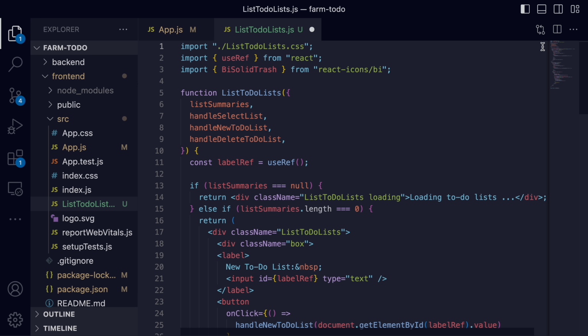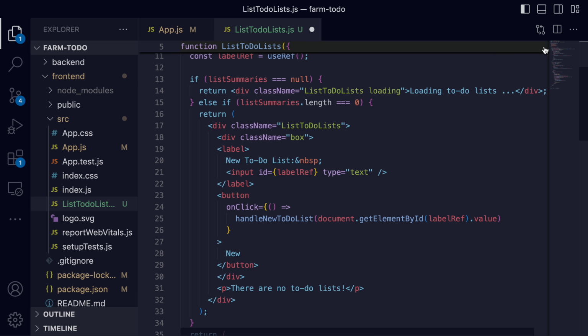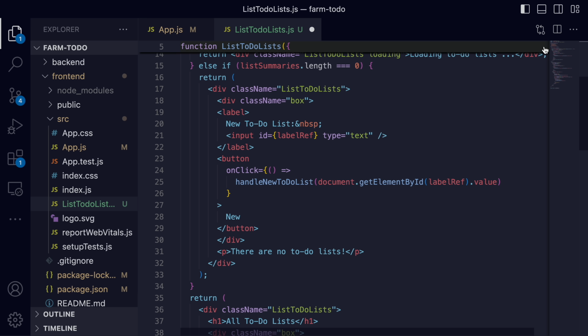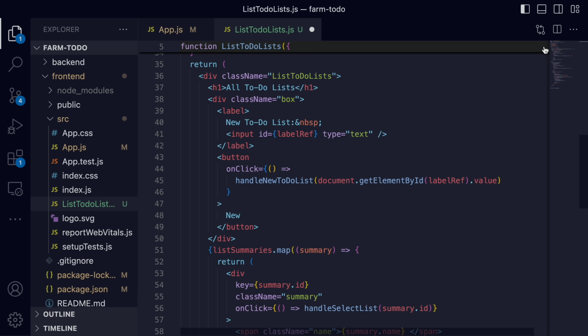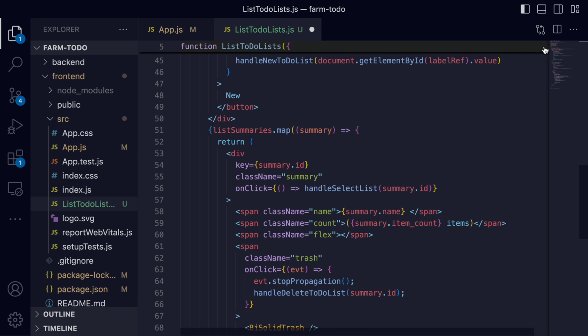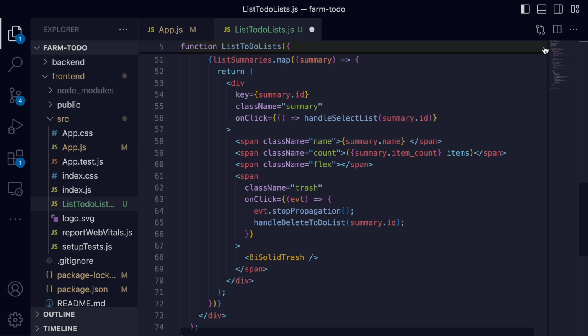We also have conditional rendering. If listSummaries is null, it's going to show a loading message. And if it's an empty array, it shows a message and then the form to create a new list. Otherwise, it's going to render the list of to-do lists. So we've got the heading, then a form to create a new to-do list, even if you already have a to-do list, and then it maps over the listSummaries to render each to-do list summary, where each list is going to have a name, a count, and a trash icon for deleting the list.